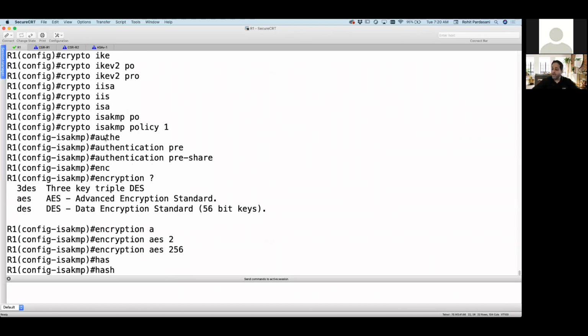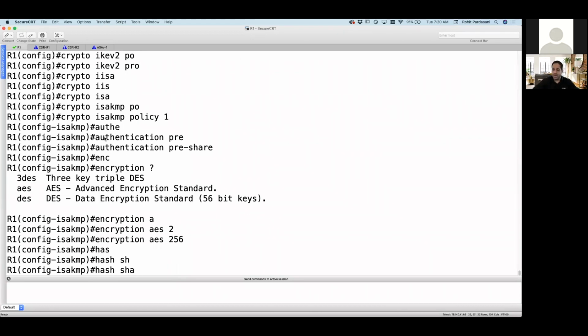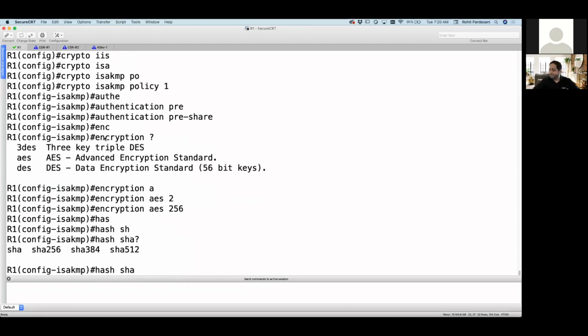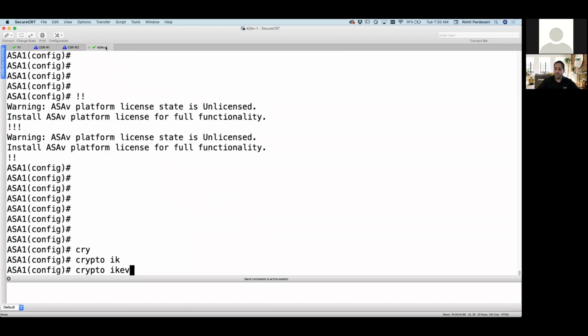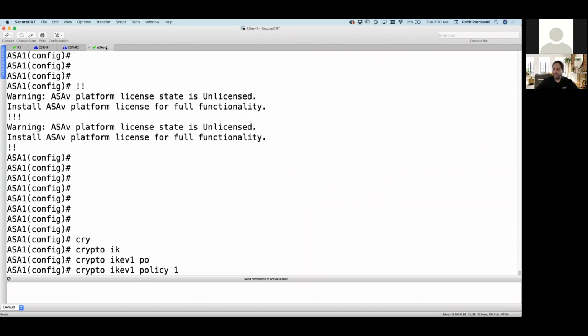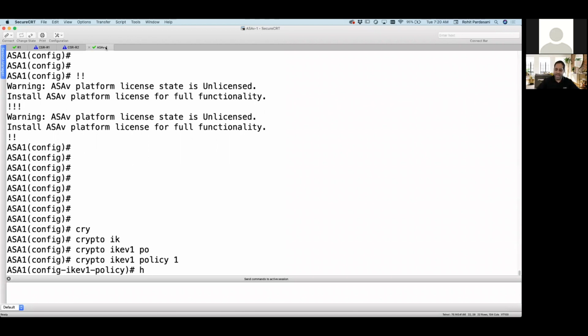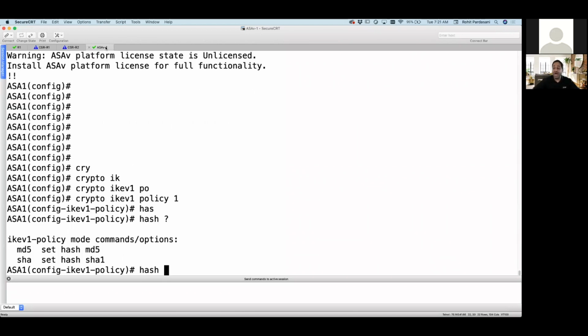And let's say for hashing, let's use SHA. So I have these options here. But if I actually go to my ASA and do crypto ikev1, the command is a bit different but the concept is the same. On routers, we say crypto isakmp, versus on the ASA, we say crypto ikev1 policy, let's say policy 1. If I look at my hashing, it only supports SHA-1 and MD5.